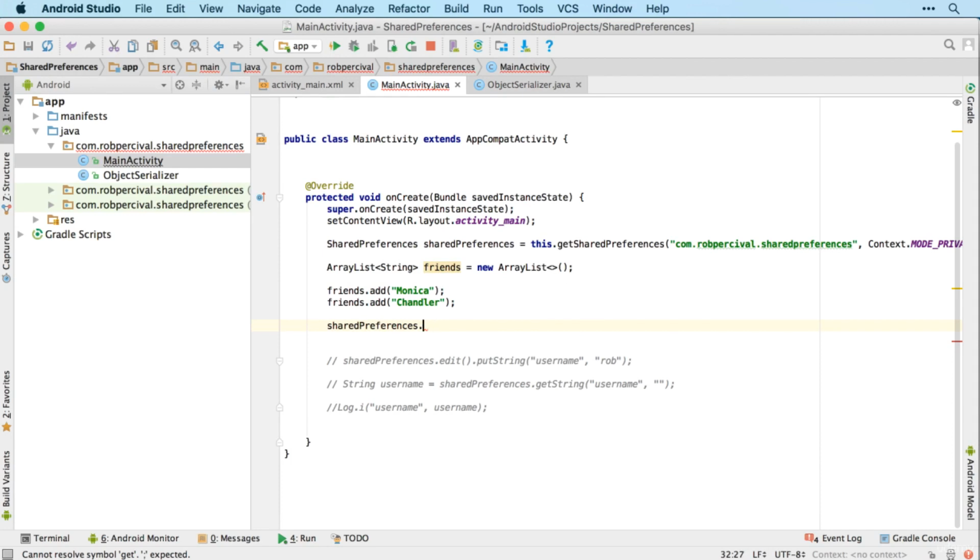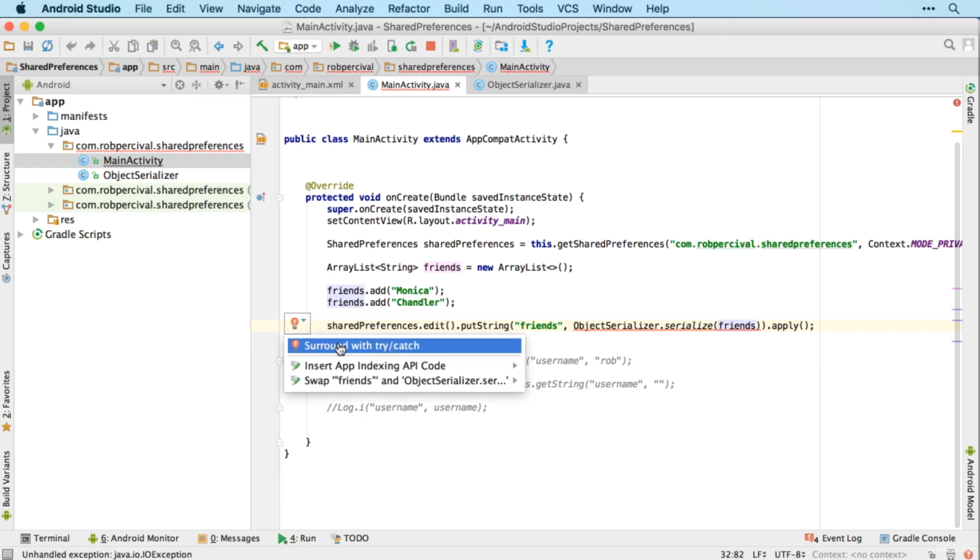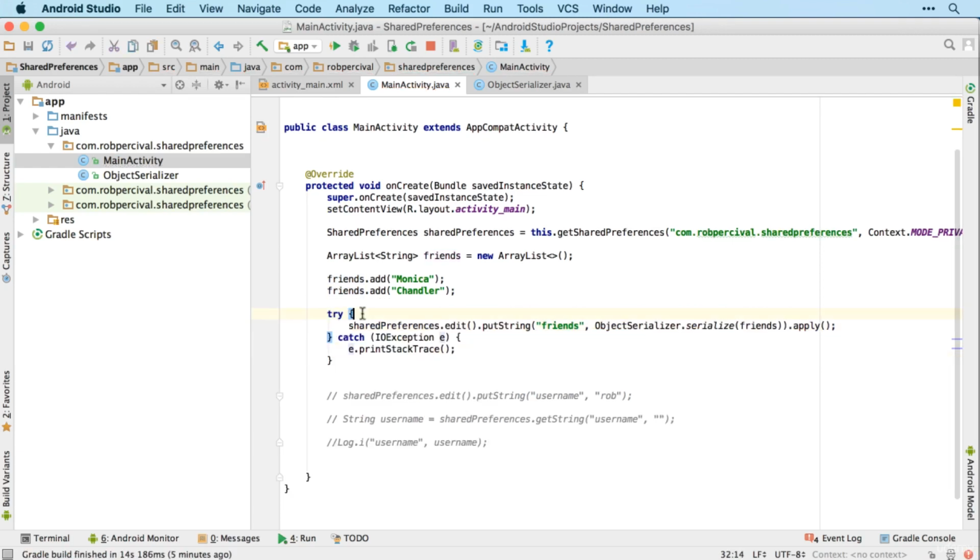So now we can edit our shared preferences and put a string again. And this time I'll call the string friends. And the string that we're going to save is ObjectSerializer.serialize, and then we're going to serialize the object friends. And then as before, we'll apply that. Now this is something that could fail, so we're going to surround it by try and catch.